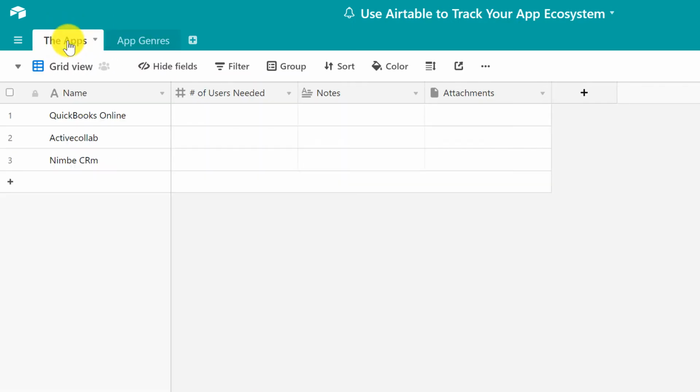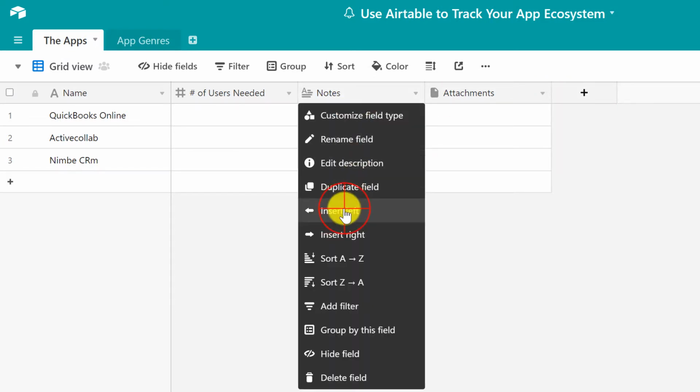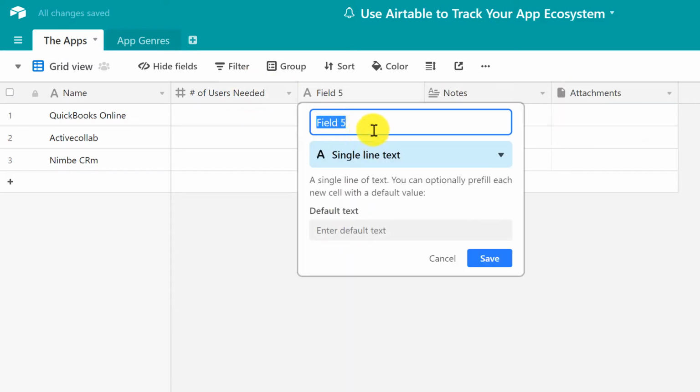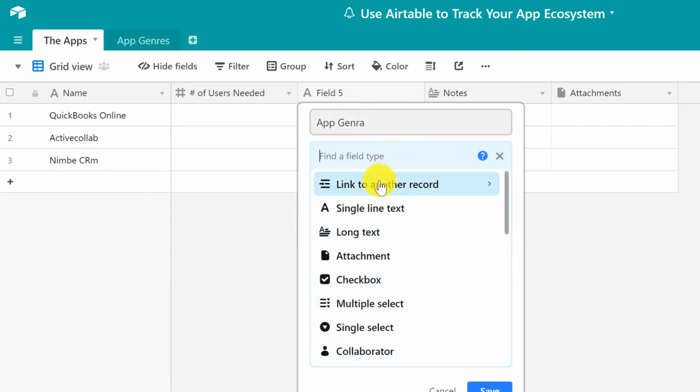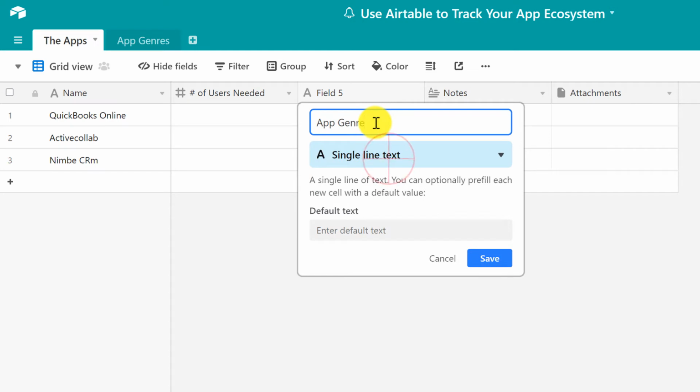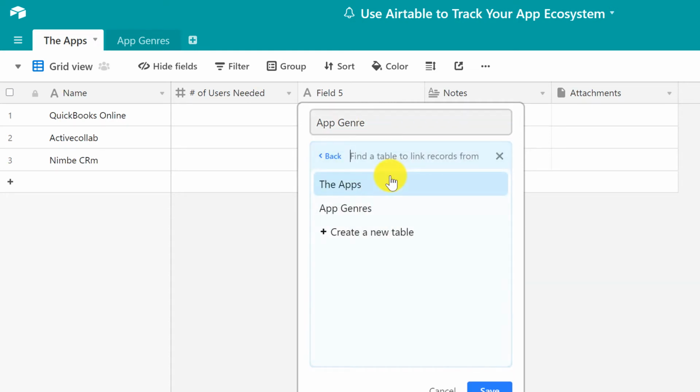Let's go to the apps. And now we want to create a new column. I'm just going to right click here and choose insert left so it goes right next to the users. And here we want what's going to be called the app genre. And for the type, we're going to choose this, link to another record. This one little component of Airtable right here is what makes Airtable so incredibly powerful.